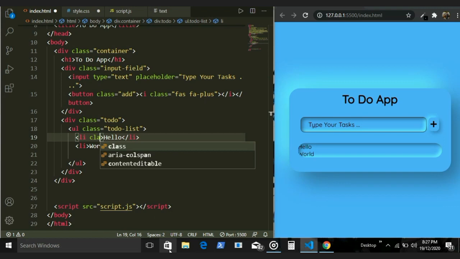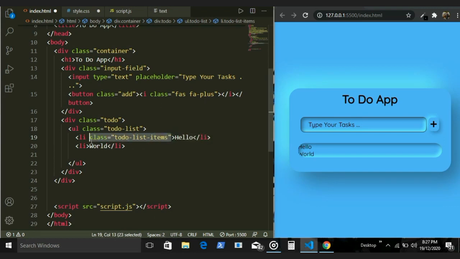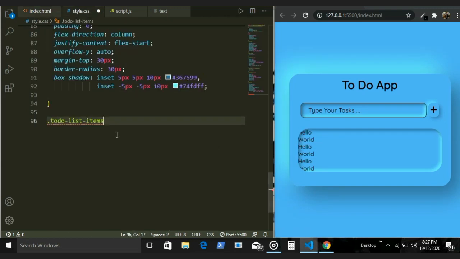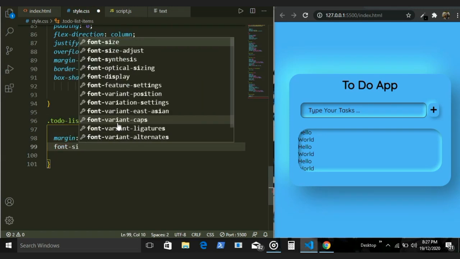Okay, and I'll add a class of to-do list items to our LIs so that when we add new items from JavaScript, we know that our LIs need to have this proper styling. And so we're going to add this class to our items from JavaScript. And so first we're going to style this.